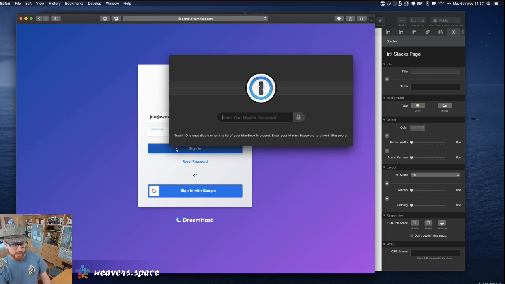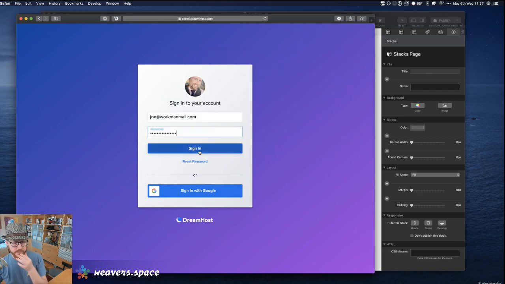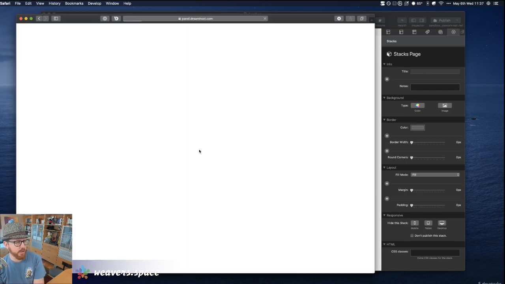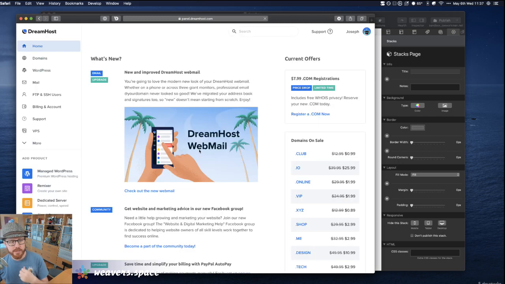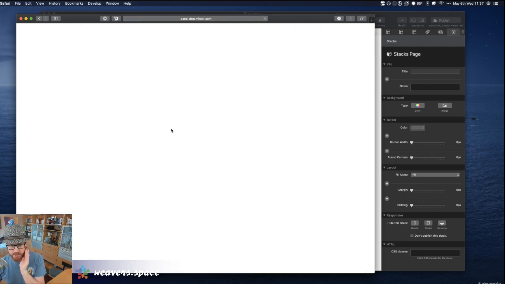Man, I cannot type my 1Password. There it goes. All right. Let's just sign into DreamHost really quick. And what I'm going to do is change the PHP version of my sandbox domain.